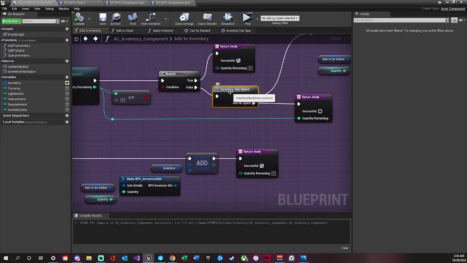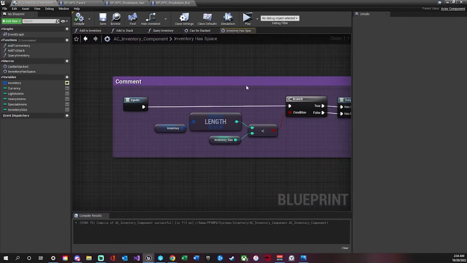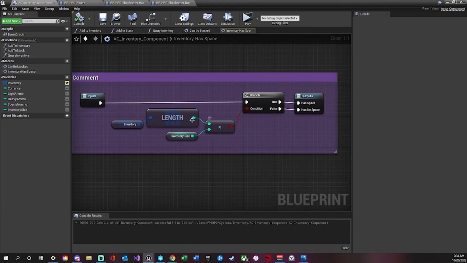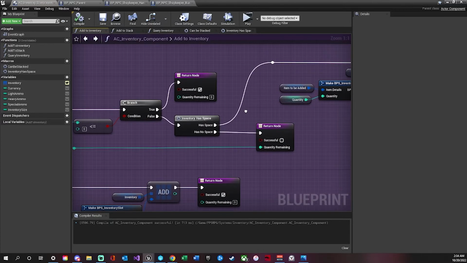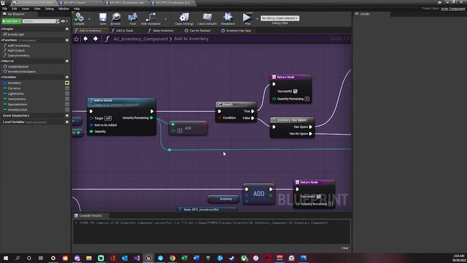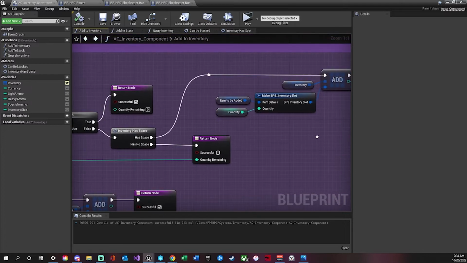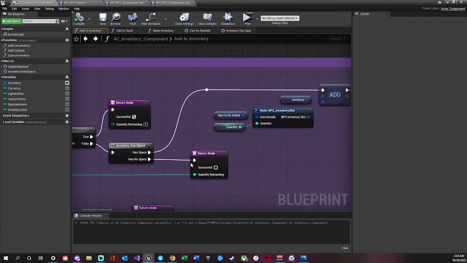Yeah, we're checking to see if we have enough slots, I believe here. We're checking the inventory, getting the length, checking the inventory size, and seeing if the length is less than the inventory size. That would mean that our inventory is full and we do not have space. So if we do not have space, then we set the quantity remaining to whatever this is, if it's not 0, and we return node. So that's if it does not have space.